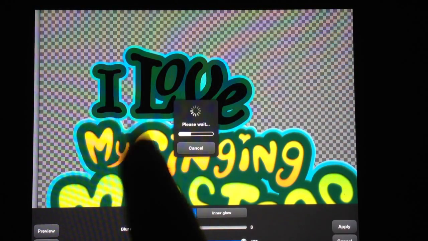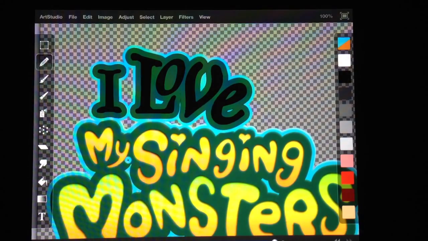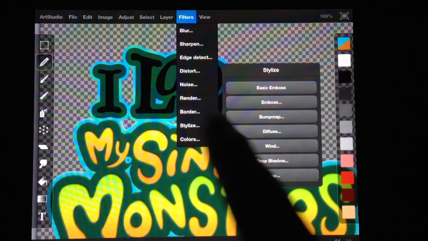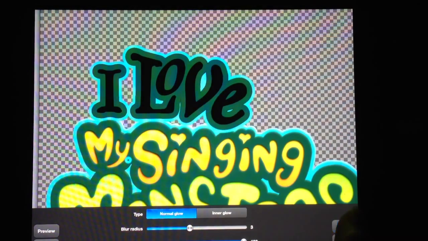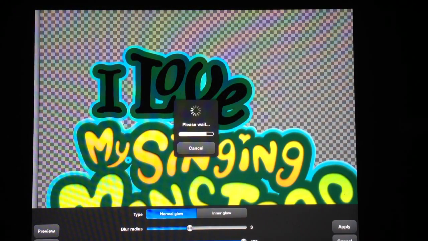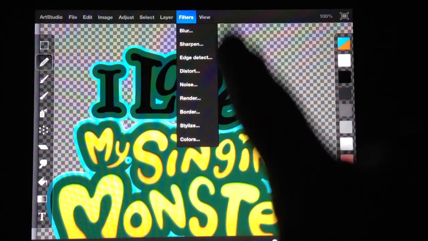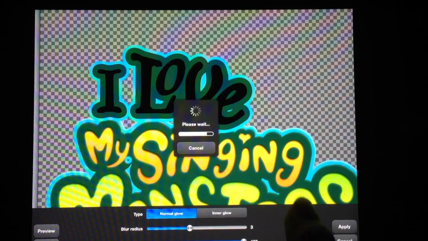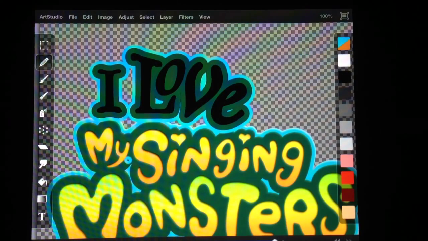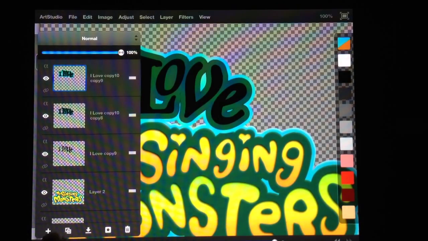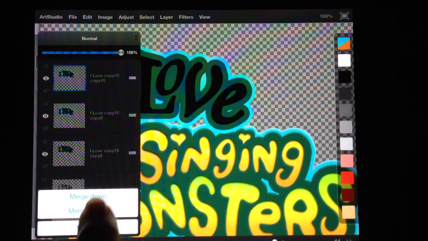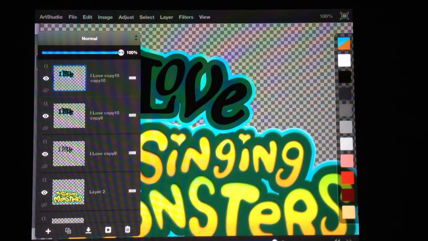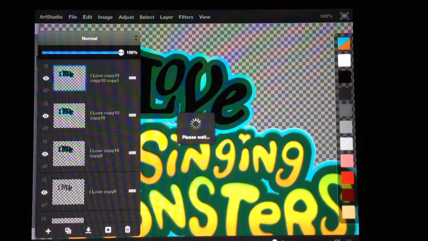I want to at least have the I and the L start to connect so they look like they're, you know, part of the same grouping. Okay, we're almost there. In fact, let's try that. Duplicate, merge down, duplicate, merge down, duplicate, merge down.